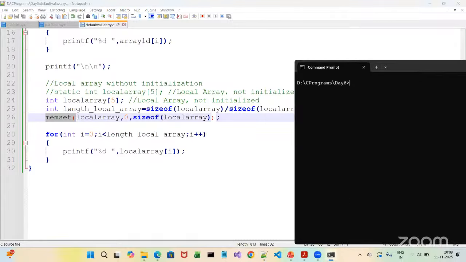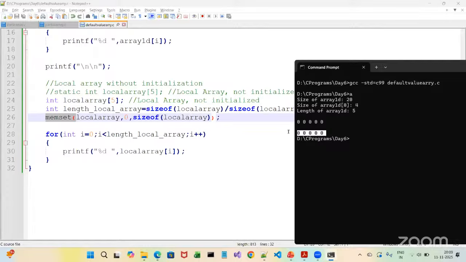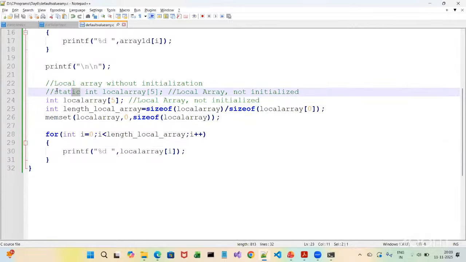So this is something which you need to understand. Now also I'm getting 0. Now also I'm getting 0. So there are two ways. Either you include the static keyword, or if you are not including static keyword, you use this to clear the memory. Both are okay.